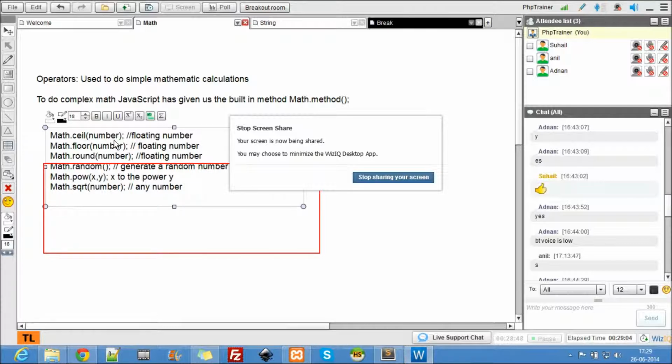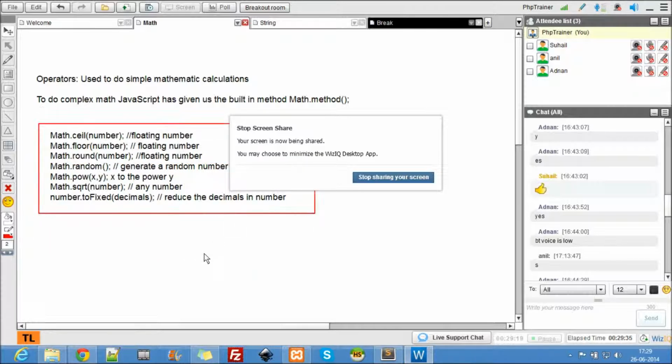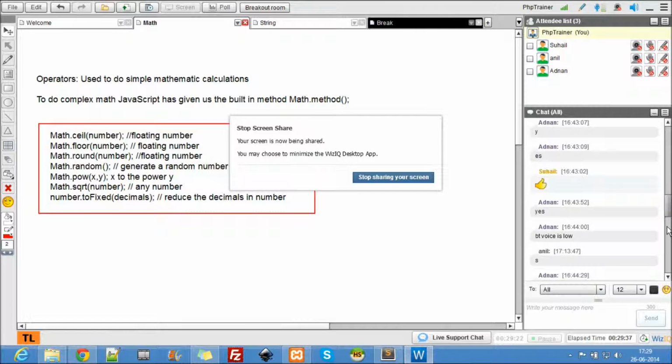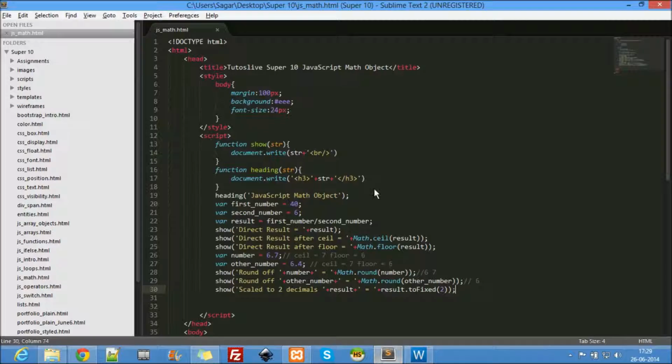It's not a math function, okay, it's Number dot toFixed. Remember, whatever decimals you want. This is a mistake most people make. It reduces the decimals in the number to the number given. A lot of people make this mistake, thinking toFixed is a math function, but it's not a math function. Remember that. So now, by knowing all these functions, let's do a small experiment.